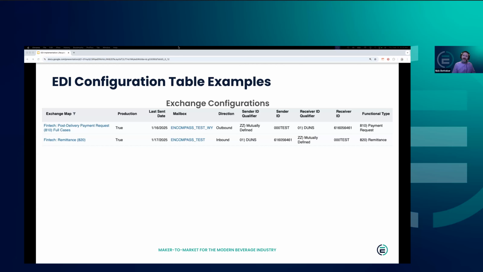Then we have identifiers. Again, this is all information we collect up front as part of phase one, to know who the receiver of this file is. In this case, the outbound one, that first record, that receiver ID value that starts with 616, that's FinTech's ID. If you're on any site in Encompass, doesn't matter which customer you are, that is FinTech's ID. They'll always use the same ID.